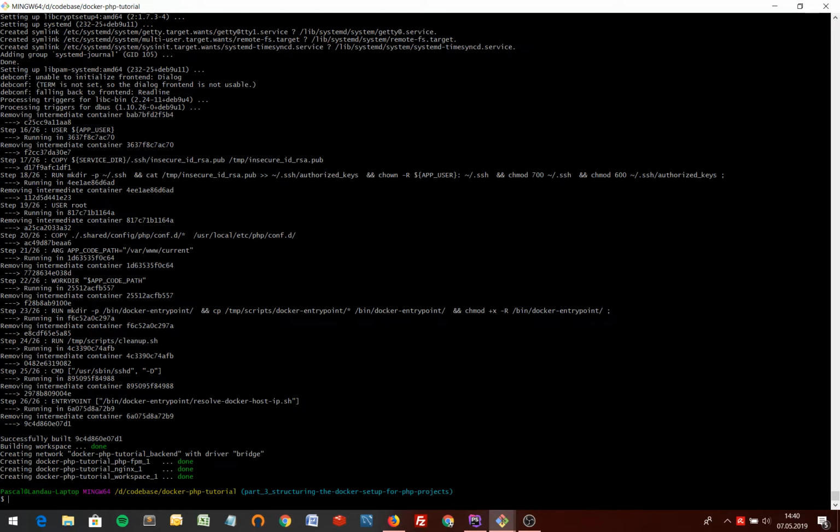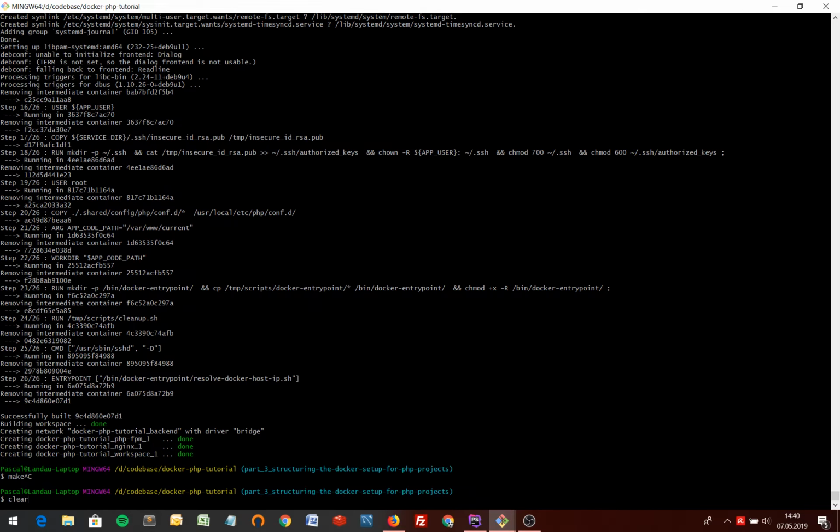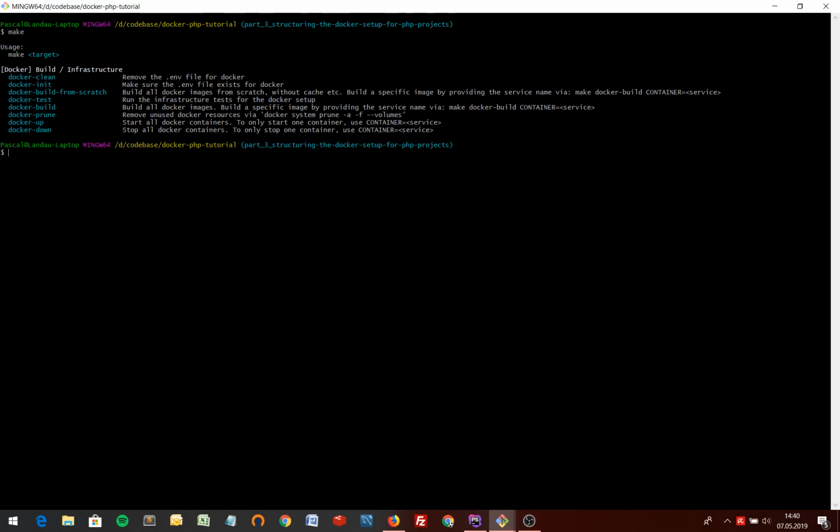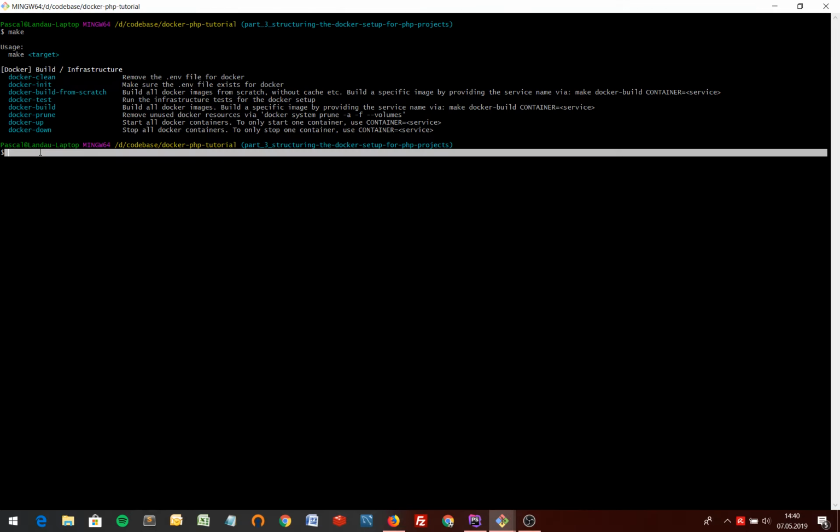And the next thing that I like to do is test if everything works. Let's take a look at the Makefile. There's a target called docker test.